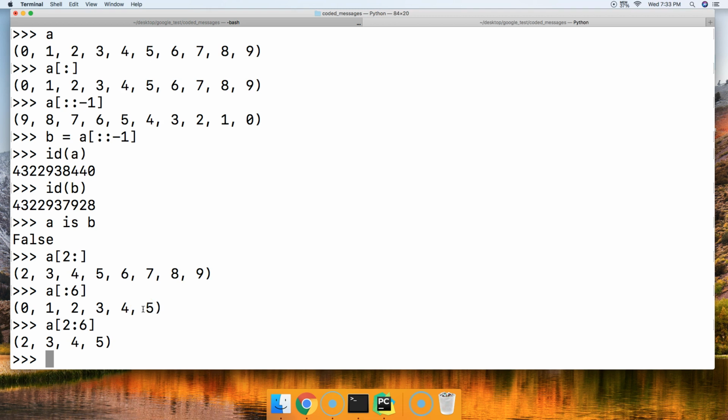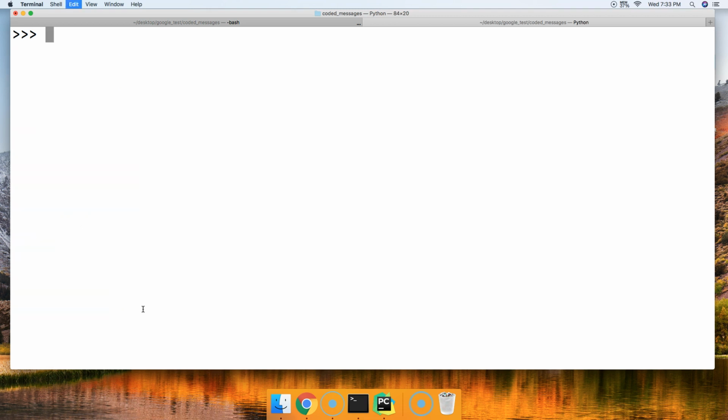Also, if we want to skip over objects in the tuple, we could do A square brackets colon colon 2, and we'll skip over every other object, and there you go, 0, 2, 4, 6, 8. All right, so same as slicing and indexing of lists and strings, we can do the same thing in tuples. The most important thing is to remember when you reassign, you're not actually modifying the tuple in place. You're creating a new tuple.